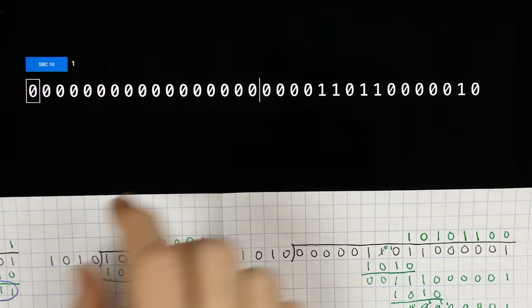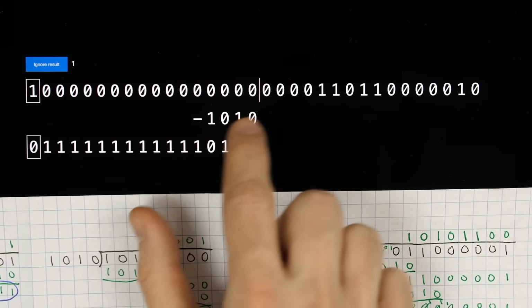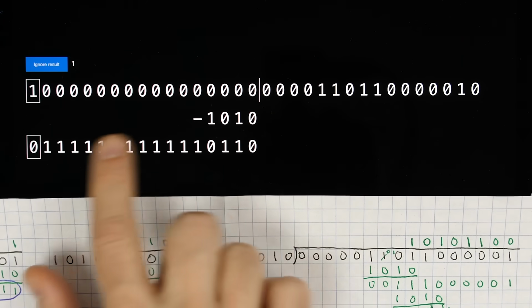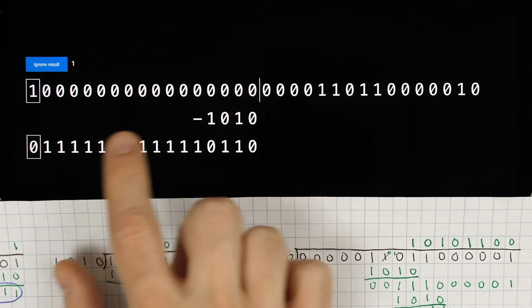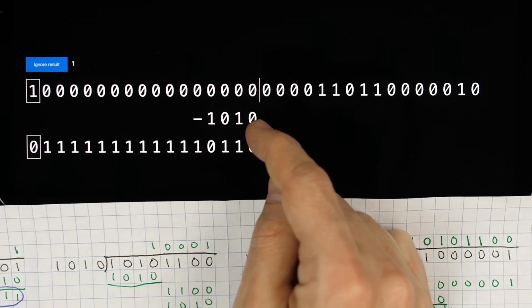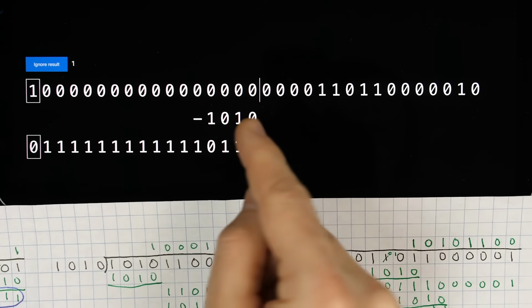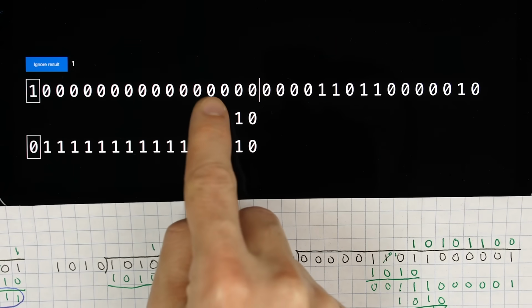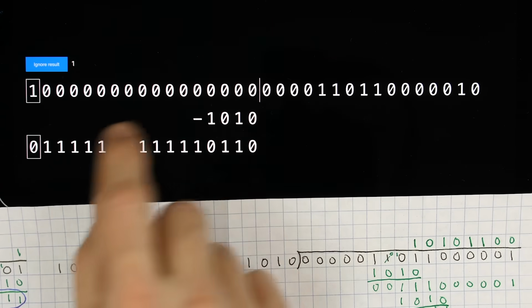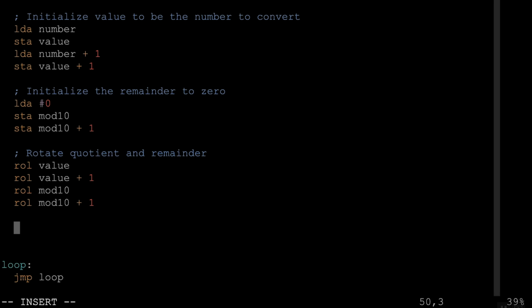So now the next thing we want to do is subtract 10 from the mod 10 part of this over here. So this left half, which I'm calling mod 10, we want to subtract 10 from that. And of course, we're dealing with an 8-bit processor, so we can only subtract from 8 bits at a time. So we're going to need to use the carry bit again. So we'll set the carry bit because we want to know if we had to do a borrow.